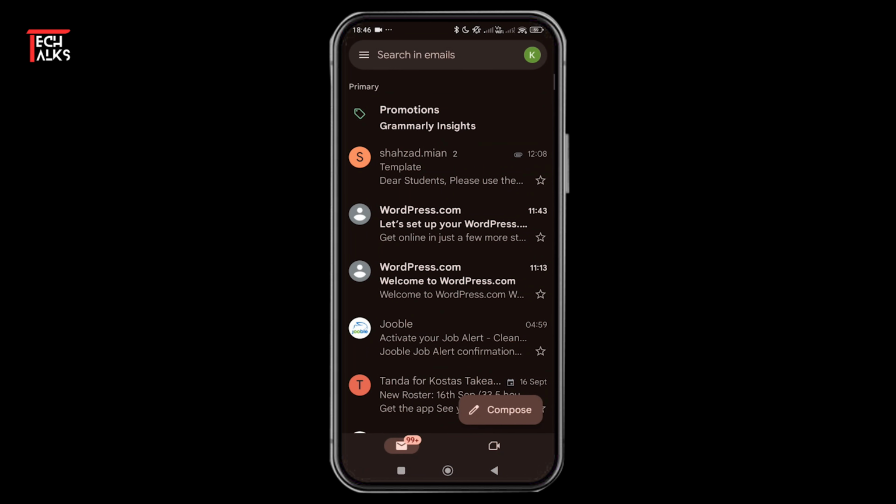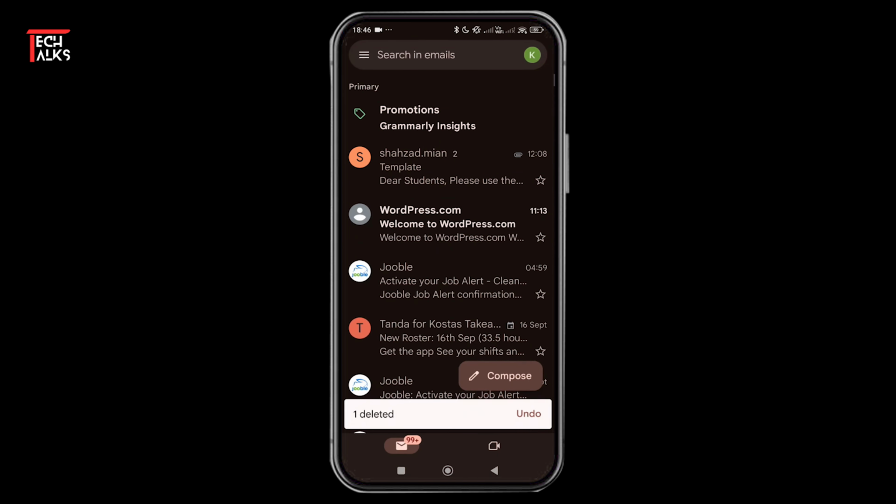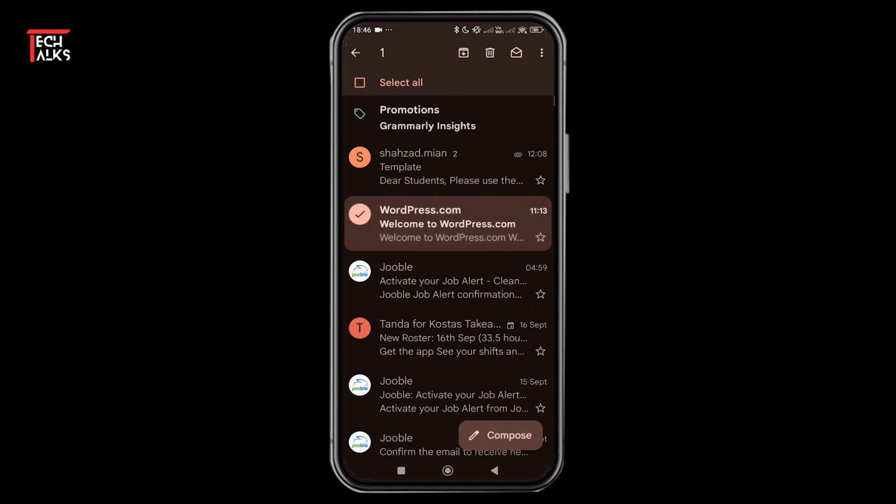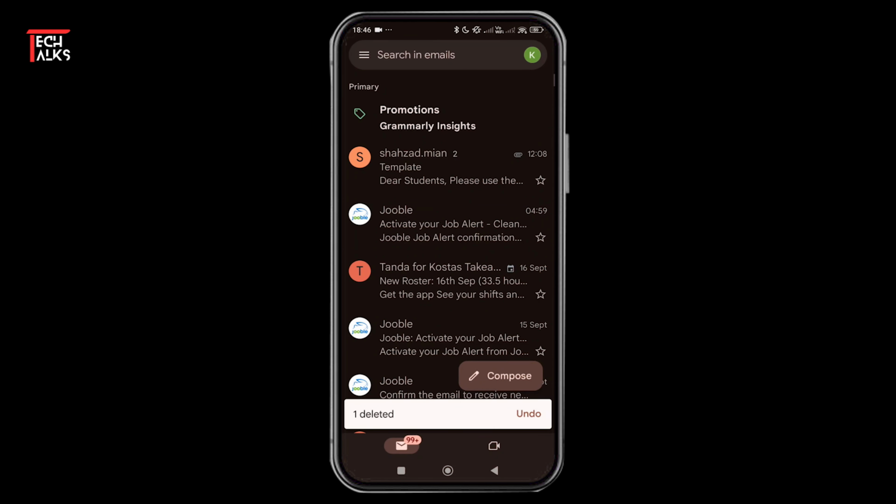Now, let's begin by deleting a few mails. Here, let me delete these mails. And one more. Here you can see I just deleted these two mails. So now let's recover it.